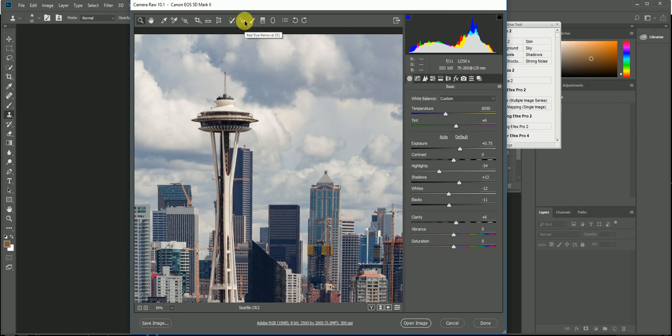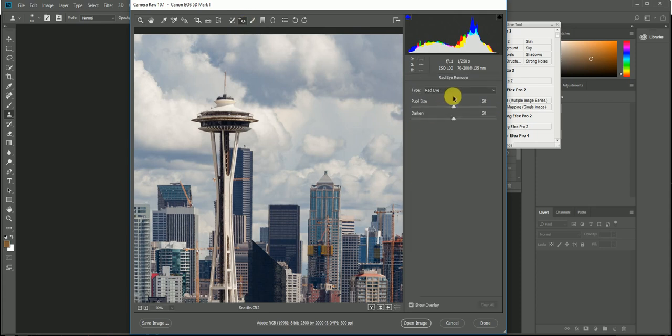Next one is the red eye removal tool. I would not use that. Essentially what it is, you detect the eyes and you draw a little box around it. And you can see it has little things. So I'd pull this over somebody's eyeballs, and then I would adjust the size of the pupils, and then I could darken them.